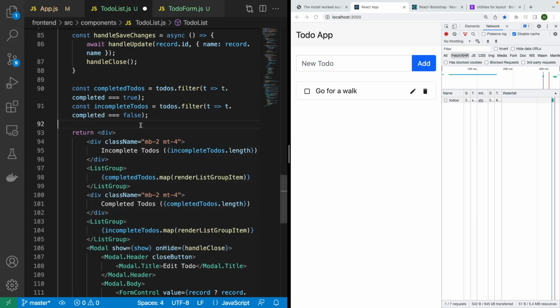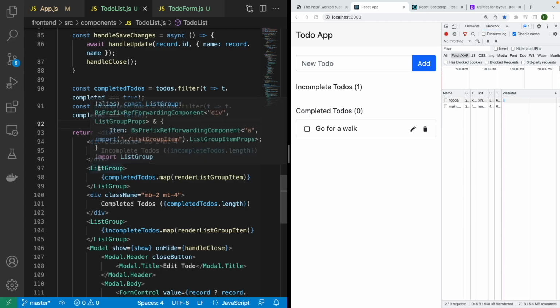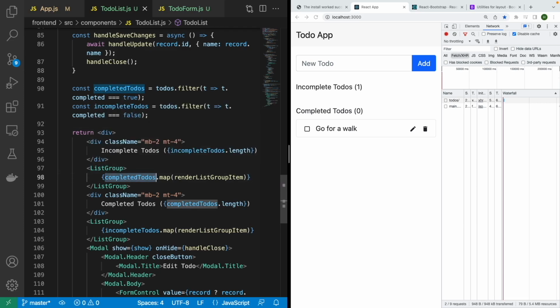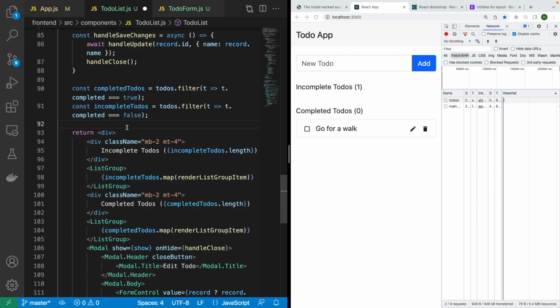Now save the file, and our changes should be reflected. Okay, I made a mistake here. So for the first list group item, it should be incompleteTodos. And for the second list group item, it should be completedTodos. Now save the file again, and we can see that incomplete to-dos are shown before completed to-dos.